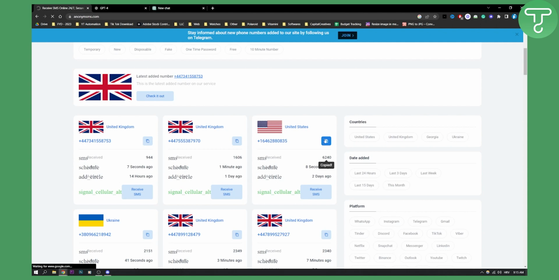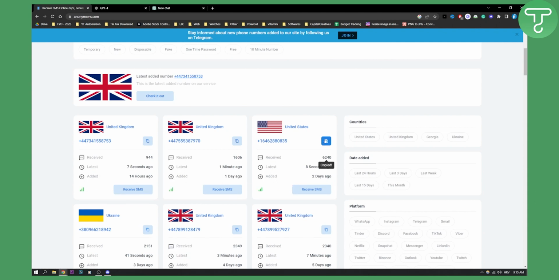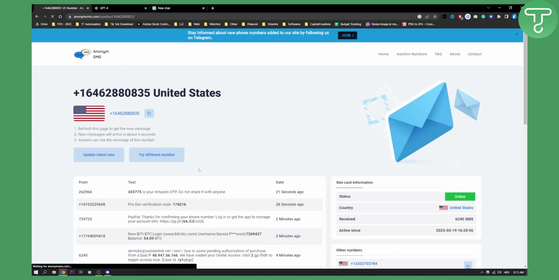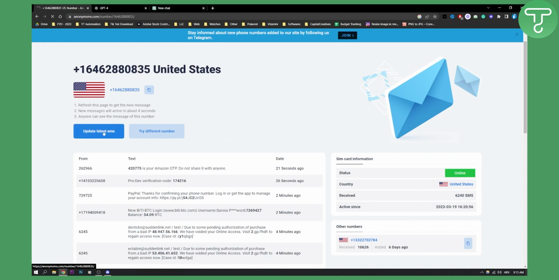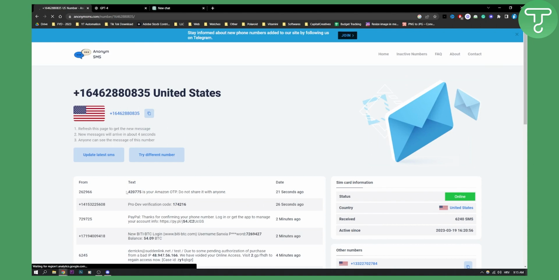You can put it in GPT-4 before you actually create an account, right? And then you can receive SMS here. Just hit receive SMS, and here just update the latest SMS. And then once that is done, basically you will have the code right here.